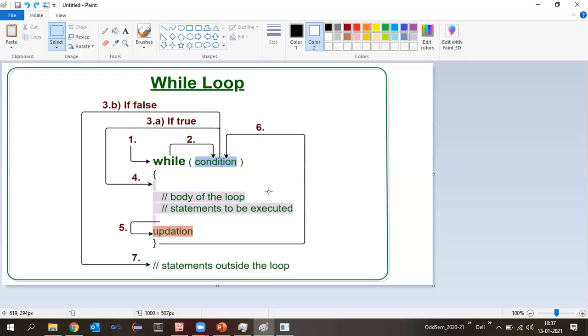Once that updation is done and the flower bracket ending is reached, where does the control go back to? It goes back to the condition. Then again the condition will be validated. Again the condition can have a true or a false value. If it is true, the same steps will be repeated. It will enter into the while loop, execute all the statements up to the updation, and then again come back to the while condition. The condition will be verified again. If it is true, it will follow the same path.